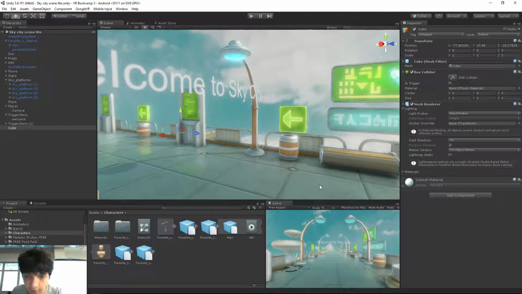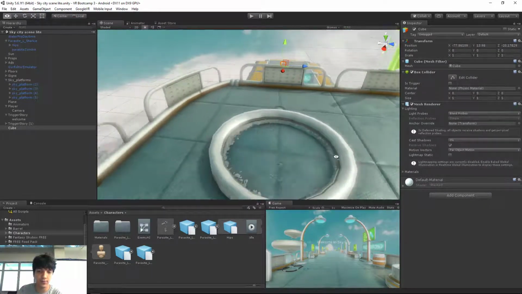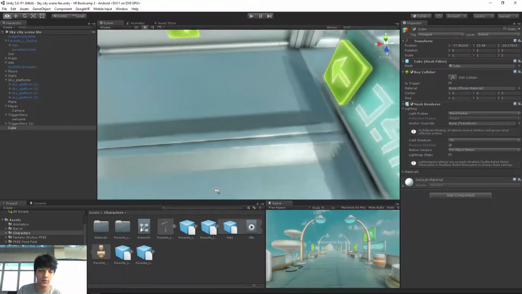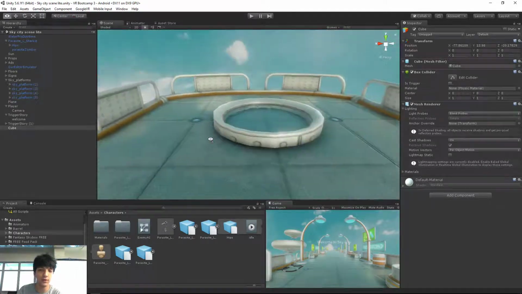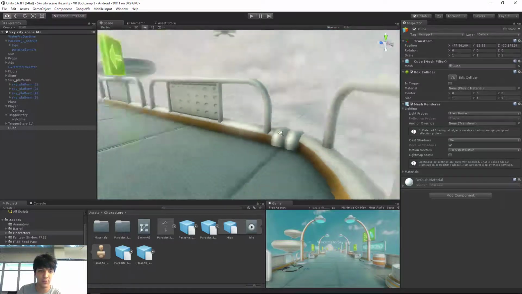But what we do need is a simple function for when our player enters this portal to be teleported down here. Now you're going to see how easy that is to do. It's literally, you just change the transform position of the player. So this is how we're going to do it, right?